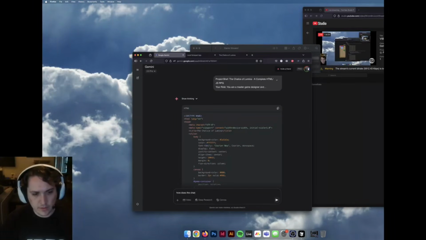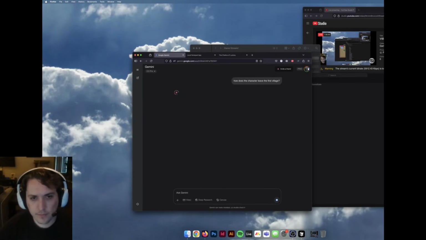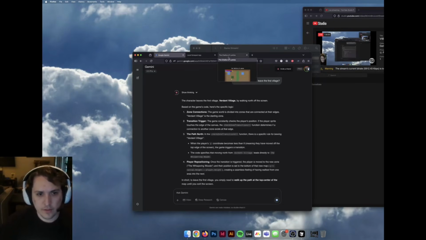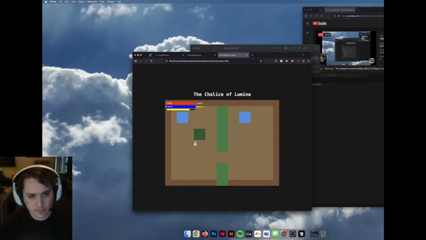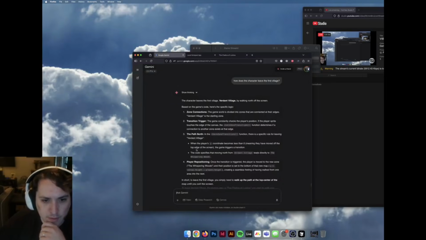How does the character leave the first village? By walking north off screen. Is that so? I can't walk north off screen though. So this is kind of the interesting types of things that you'll find, but let's see.